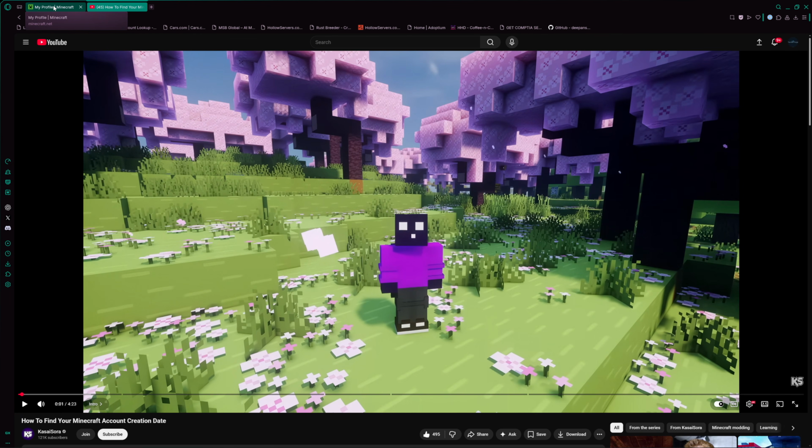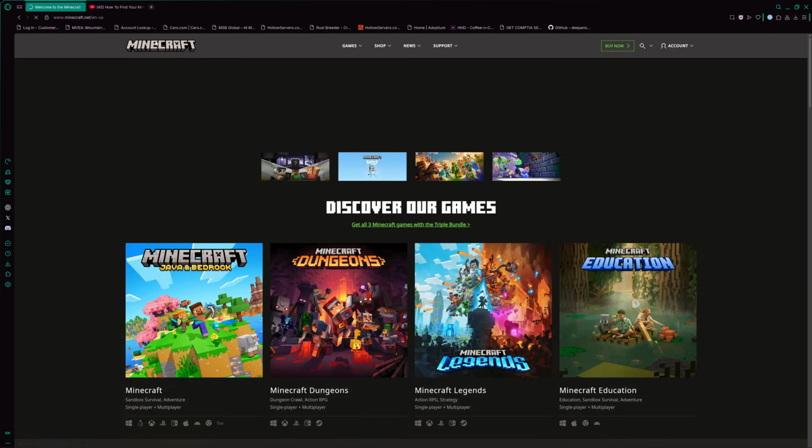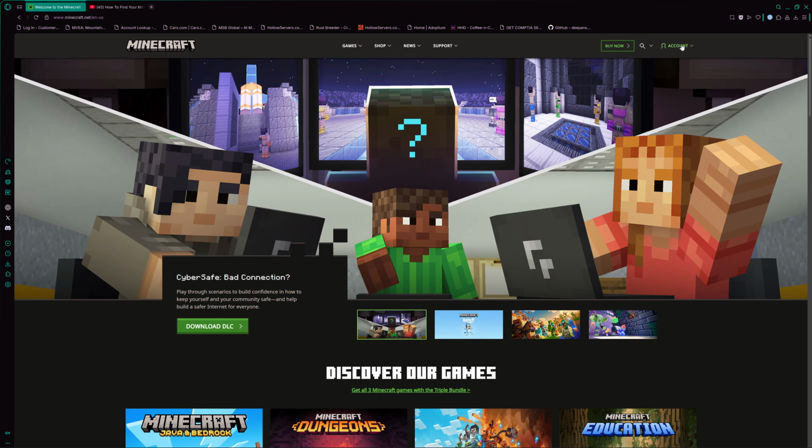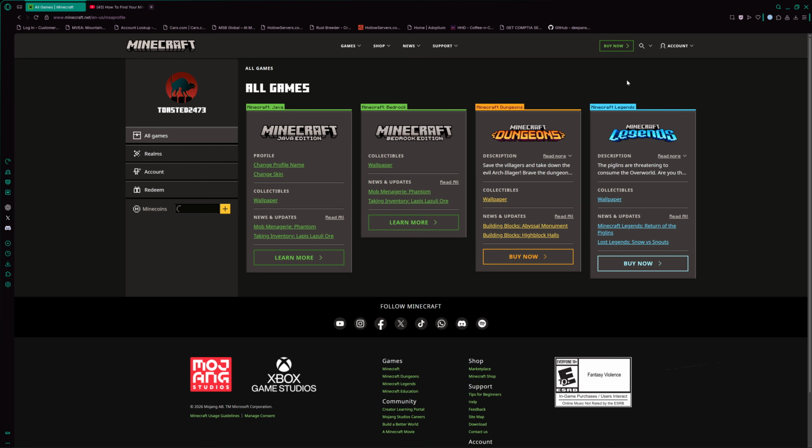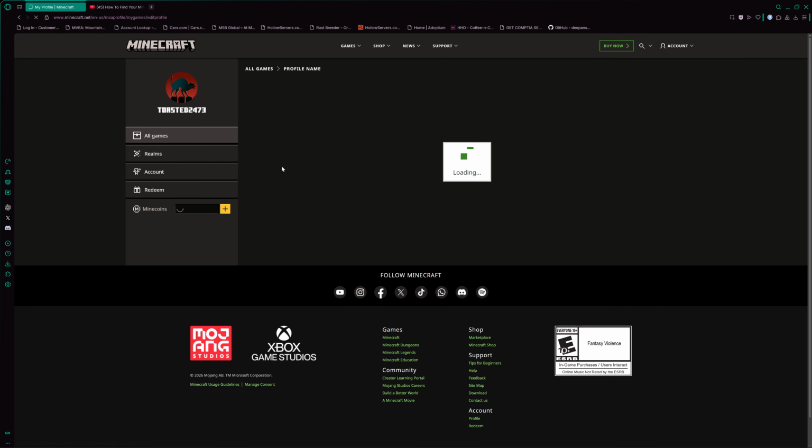So all you're going to do is go to minecraft.net. There's the blank page here. You're going to go to the top right corner, click account. You're going to go to profile, and then you're going to click on change profile name.